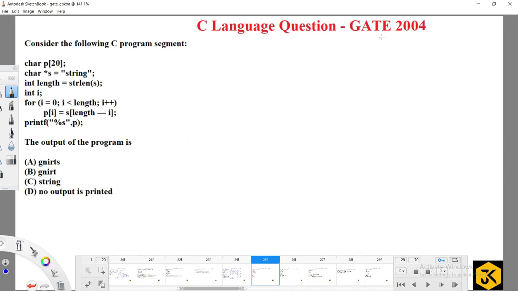Hi, let's see one of the GATE questions which was asked in the year 2004. They have given a few lines of code and they're asking us to define what the output of the program is. If you look into the code, they have used one character array of size 20, whose name is P.